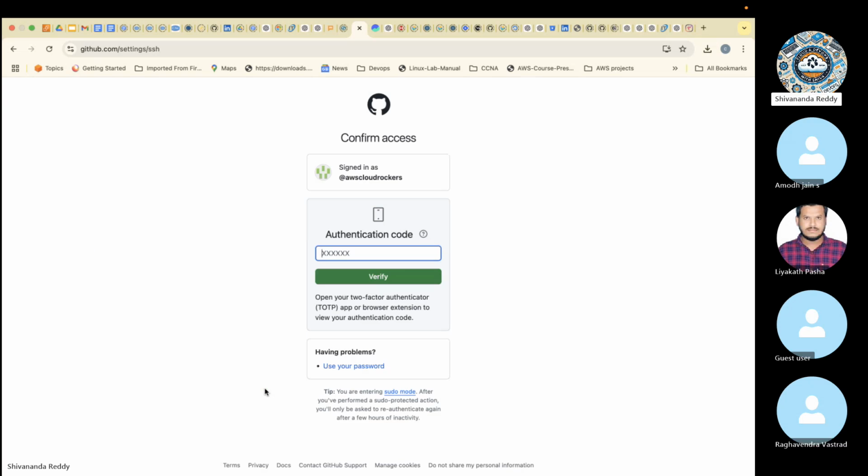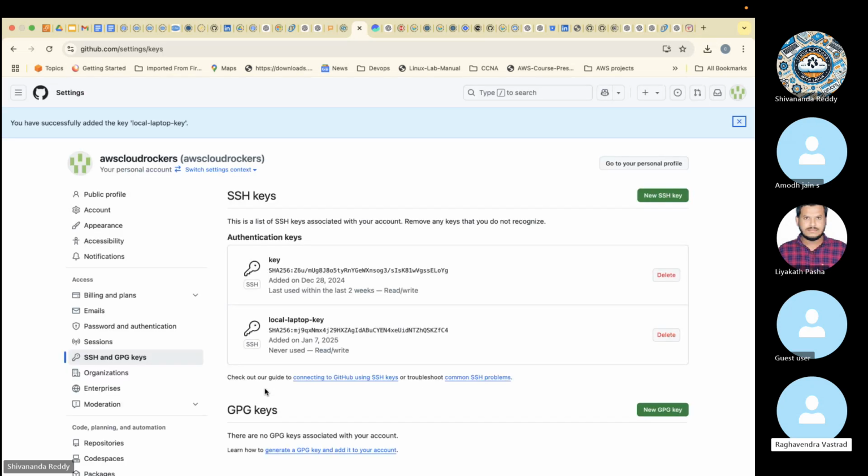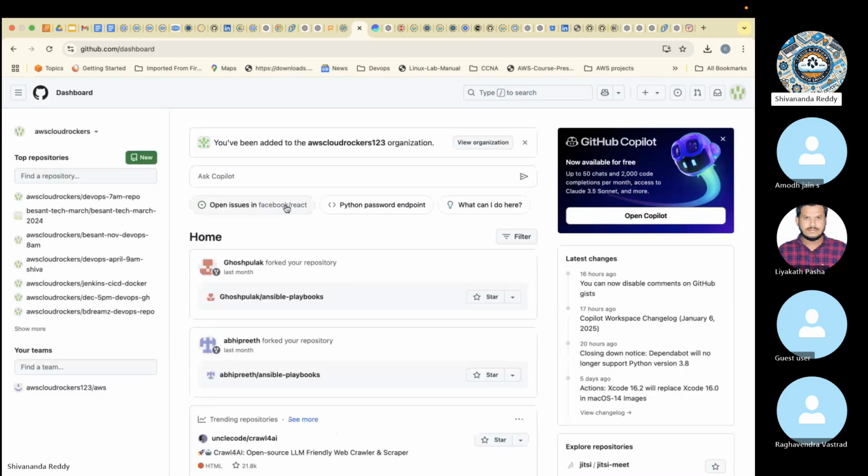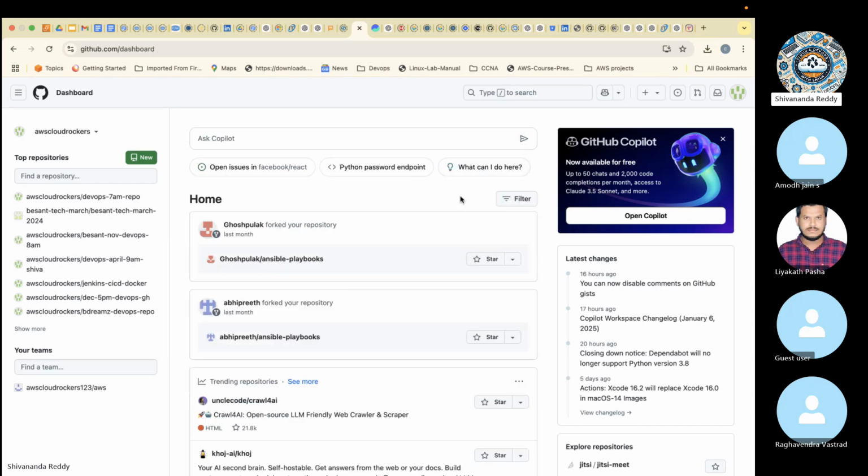For me it's asking for authentication. For you guys it might ask for a password. You can enter the password and press enter. Once I added the key, I need to create the repository. Let me show how to create the repository.